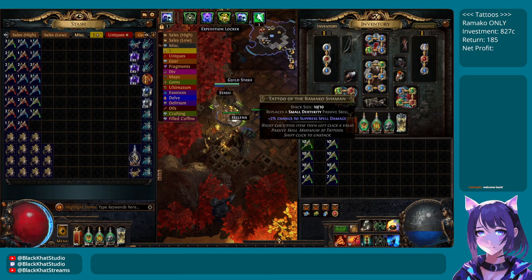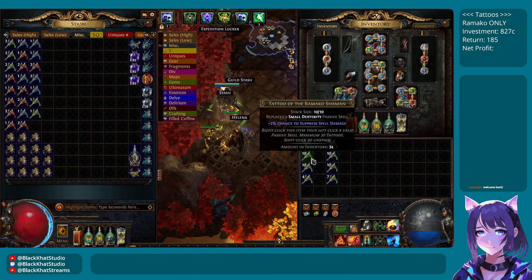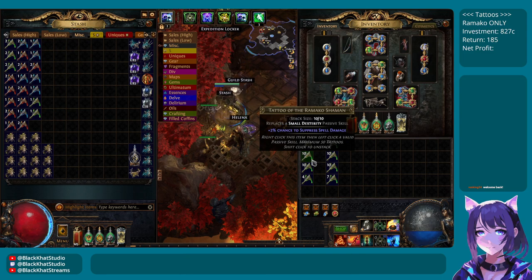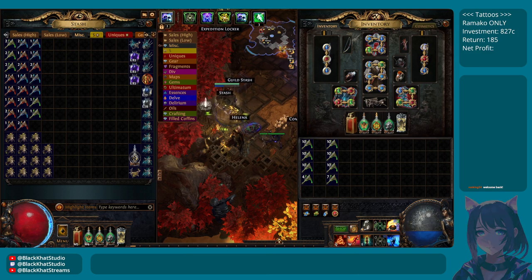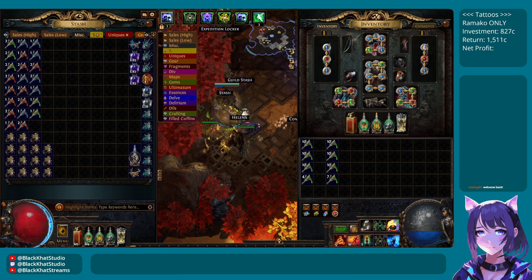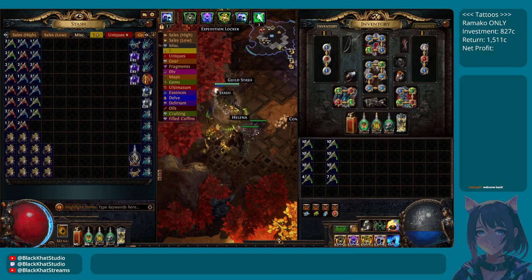Okay, now we are going to calculate the commons. Double check their price again, because they do shift in prices. Okay, so looks like it's about 39, maybe 30. Just to be really safe, I'll calculate it at 39C apiece. 39 times 34 of them brings us in at 1,326 chaos. Plus the 185 brings us in at 1,511 chaos per turn. Minus our initial investment of 827 chaos, giving us a net profit of 684 chaos.